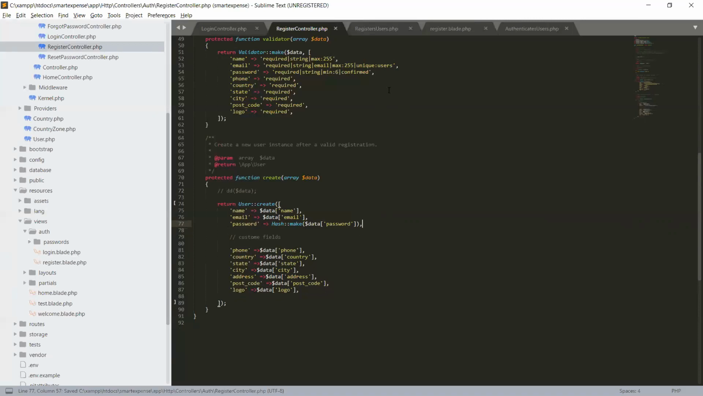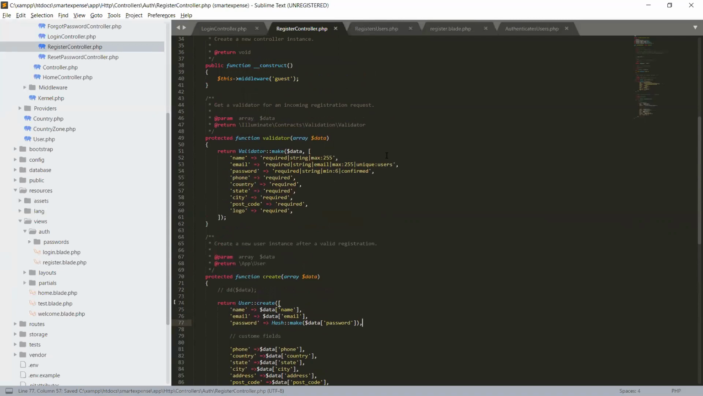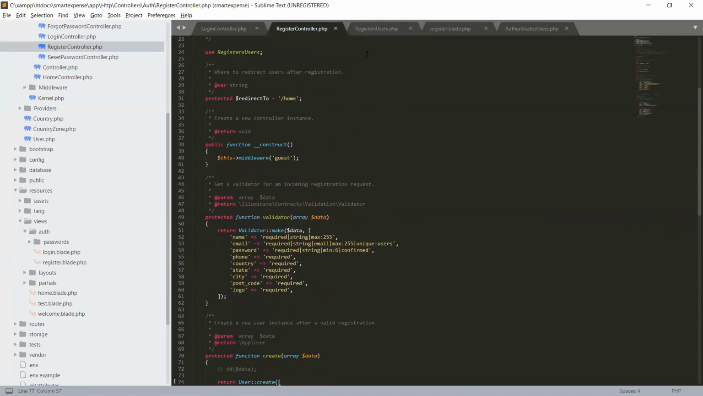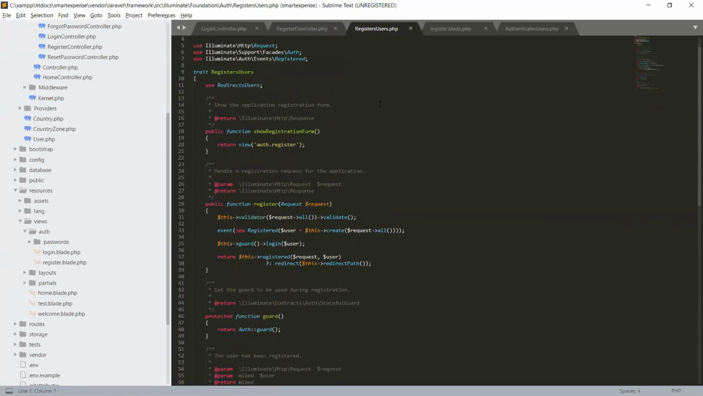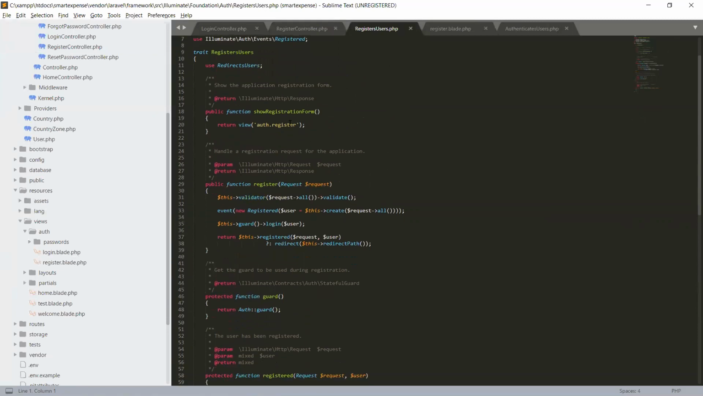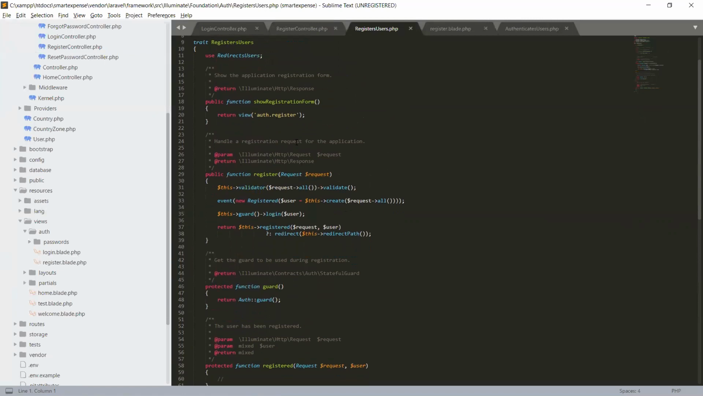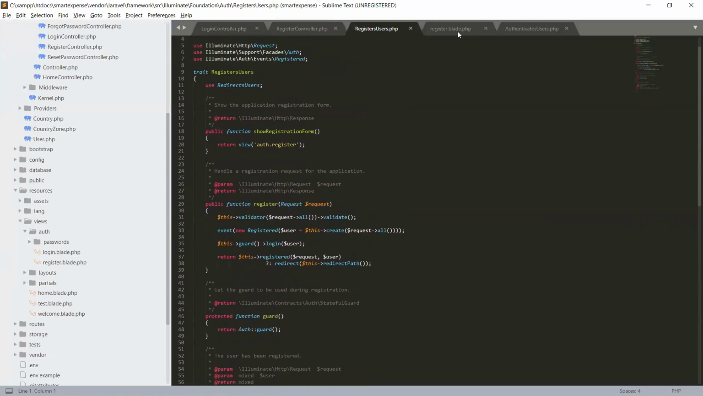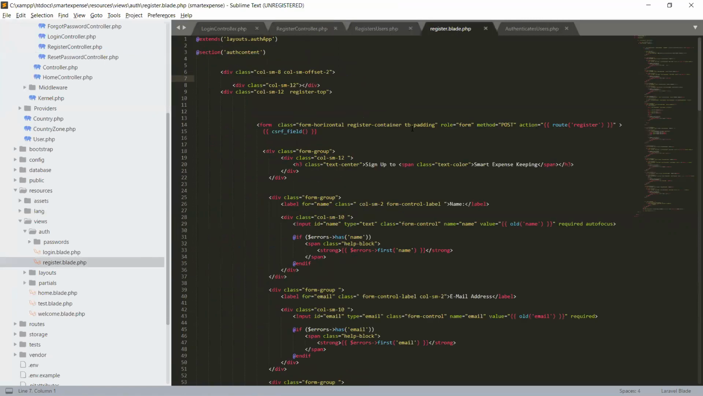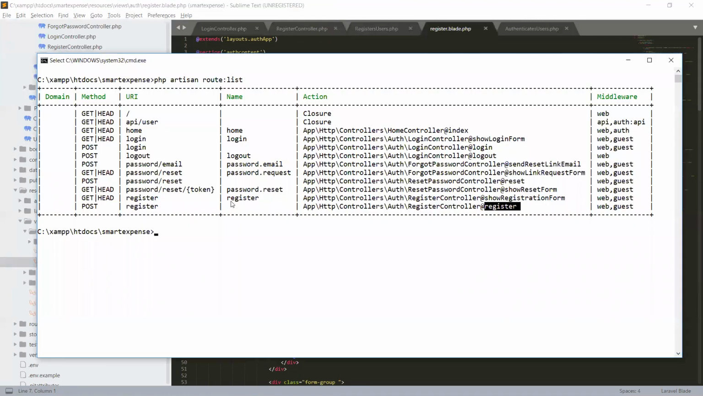Save it. Okay, I think now you have a better understanding of where it comes from, where the register function is used, where it is requesting, and where it is showing the registration form.